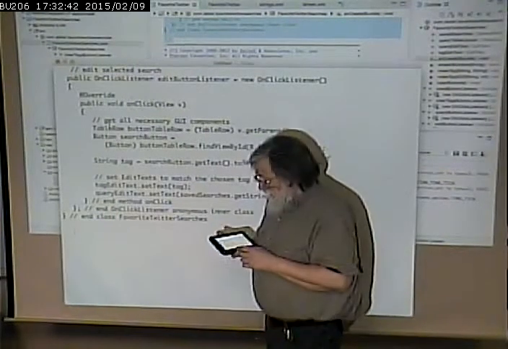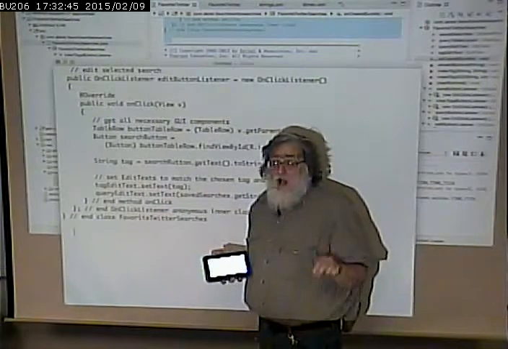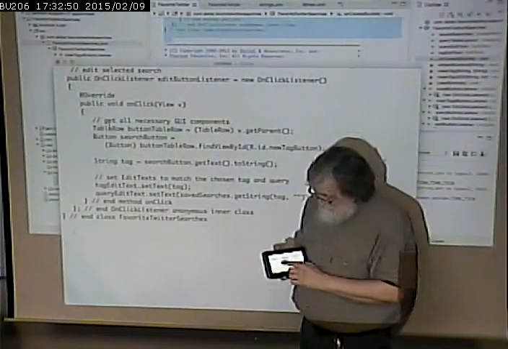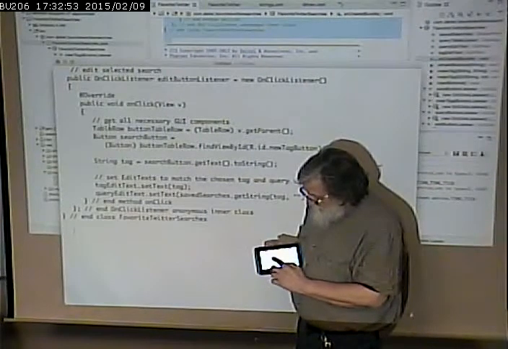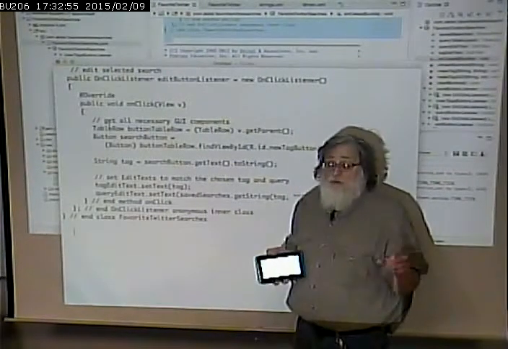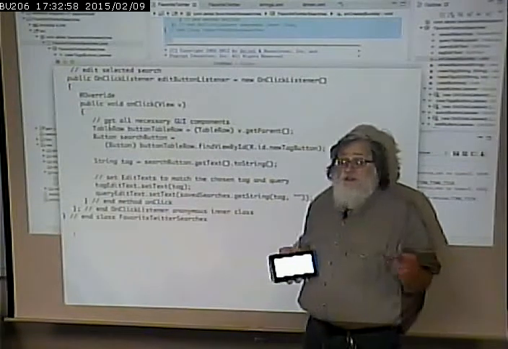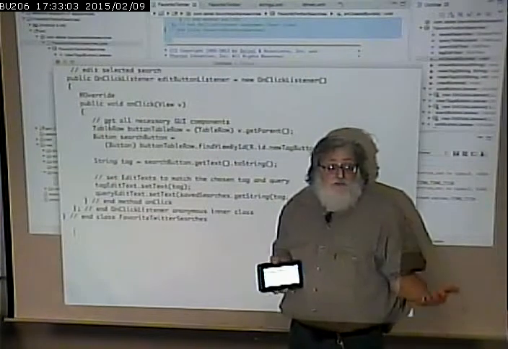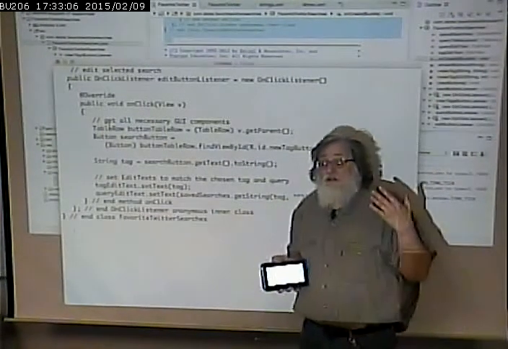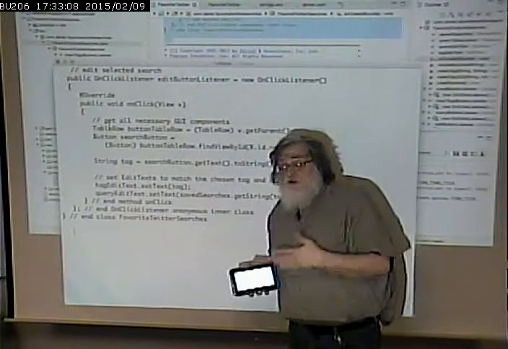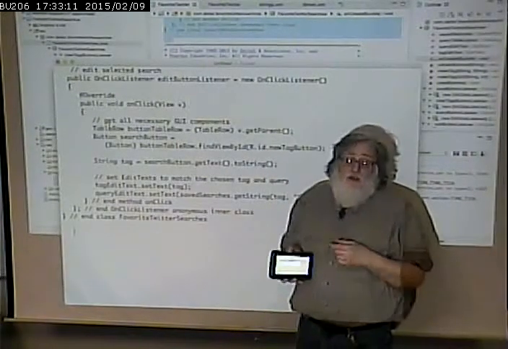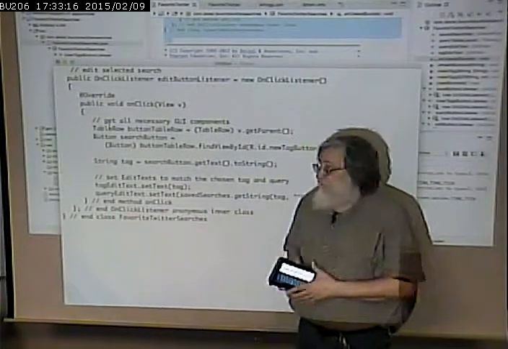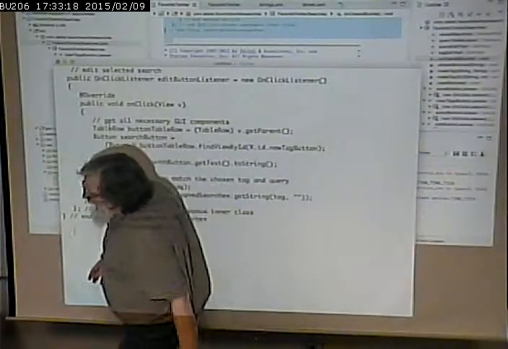All right? So first thing we do, we find the row that got clicked on. We know what button got clicked on. We find the row that button belongs to. We grab the tag button that's next to it. We grab a pointer to it. We look at the title or the label of that button. We go to shared preferences to pull the search term that's associated with that tag. We then populate both of those up in this text box, and we're ready to roll. So let's look at the code that does that.